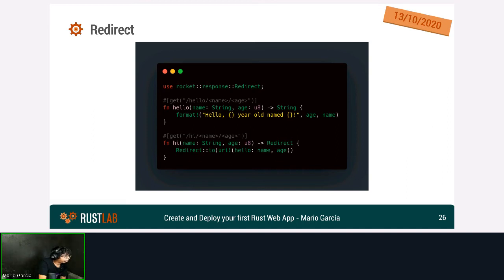Okay, not this one. If we go to this URL in the browser and pass the values for these variables, what the function will be doing is storing those values in the name and age variables, but it will redirect and return those values to another route that is declared above.